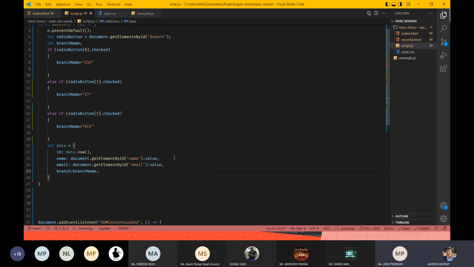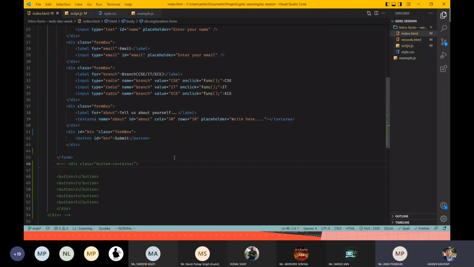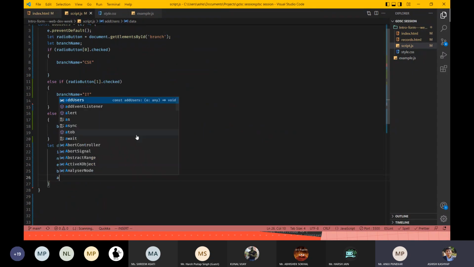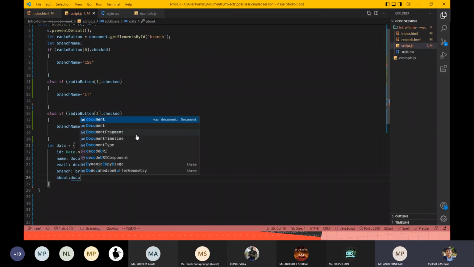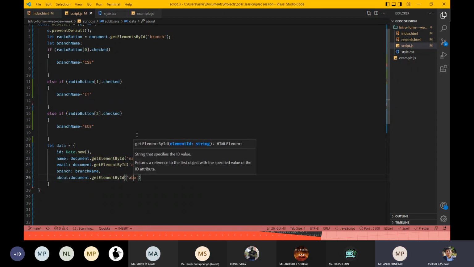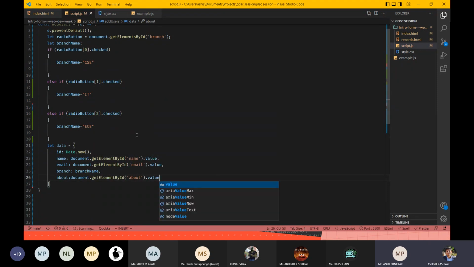And what else is remaining? We have a text area, right? Text area named about, right? So we'll do something about this. Document.getElementById about, value. So this is the data object that I have created.